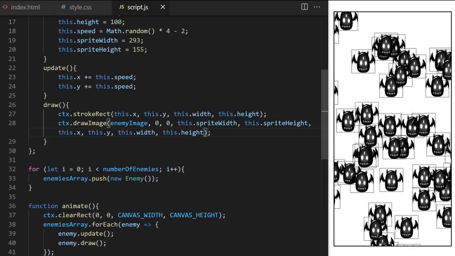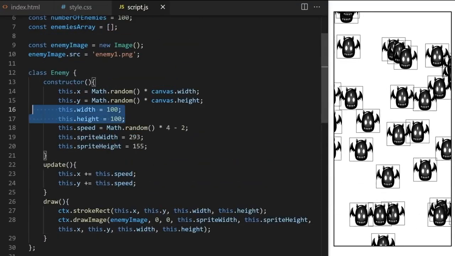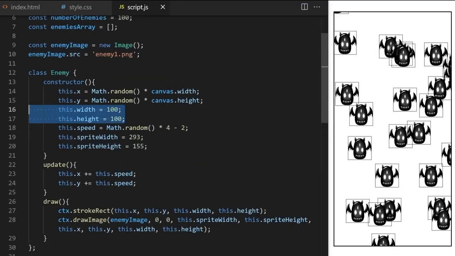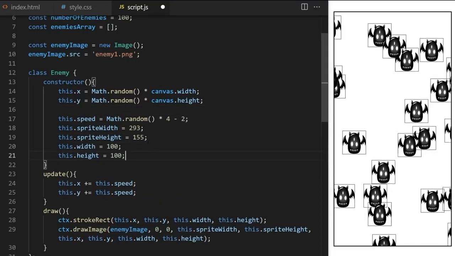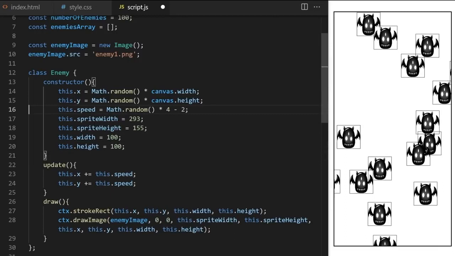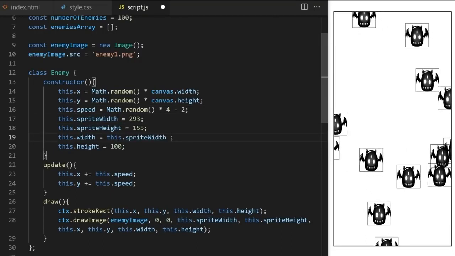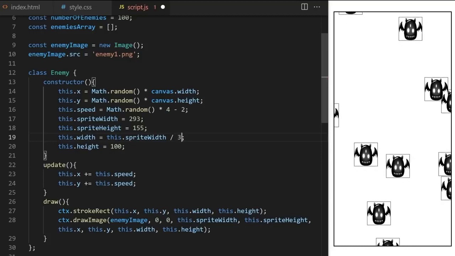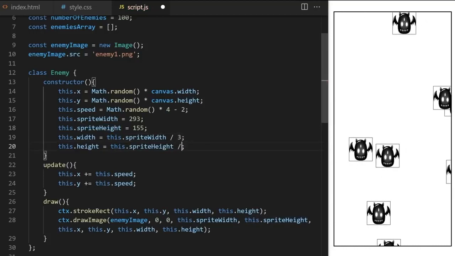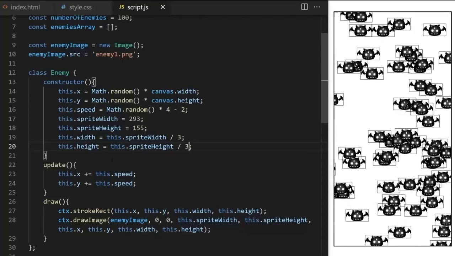You can see my bats are slightly distorted because I'm stretching them to fit this dot width and this dot height here, which are unrelated to the actual dimensions of my bat enemy character. Ideally, I want to preserve the aspect ratio, so I make width and height relative to the sprite size. I move them to go after sprite width and sprite height so that they can see these values. Now I can make width 1/3 of sprite width and height 1/3 of sprite height. Now our bats are the correct ratio.